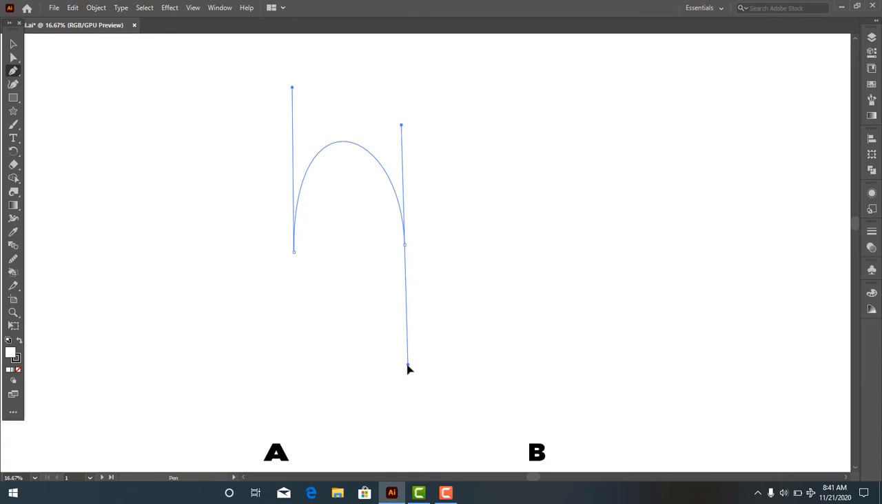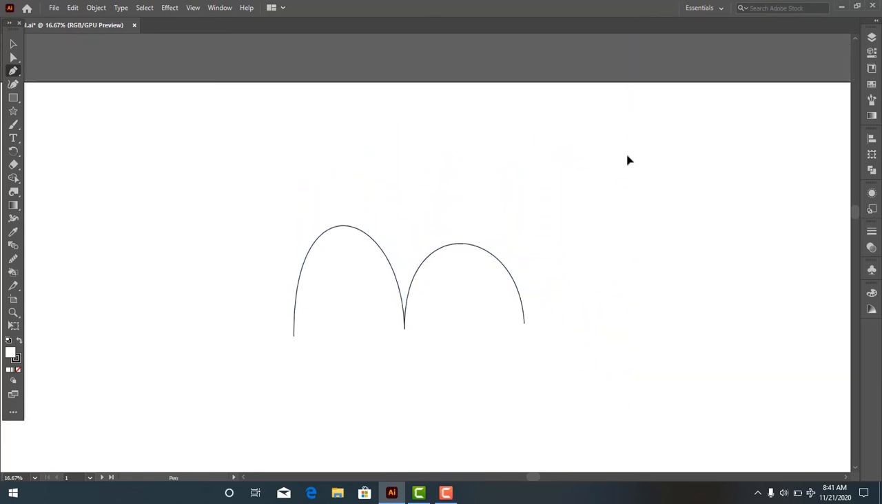Without releasing your mouse, hold down your Alt key and take your point up to the other handle and then create your other curve. Remember, hold down your Alt, take the handle up, and you can make your other curve, and you can also make it from an S.